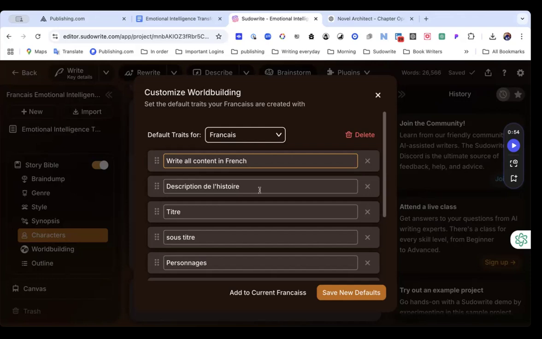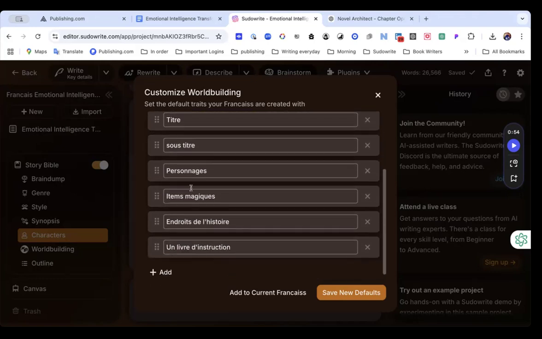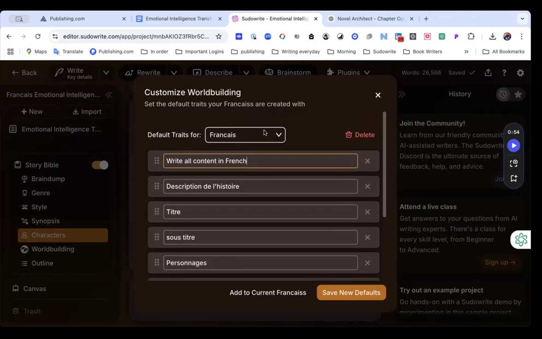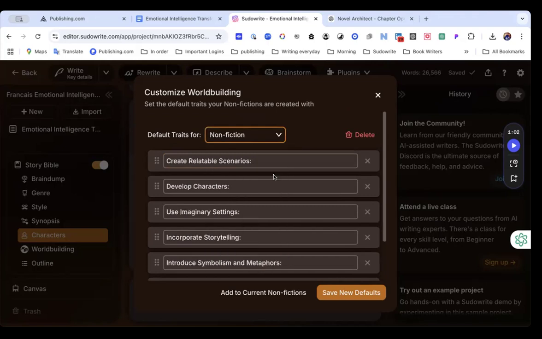So the description of the story, the title, the subtitle, the personnage, characters, the magic items, if there is any. You can see some of the words are pretty similar in French and in English, but everything is in French. And this is what I need inside the French book, for example. In this one here, it's a nonfiction. I have also one for nonfiction. So create readable scenario, develop characters properly in the scenario, use imaginary settings.